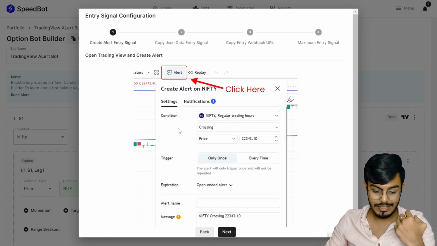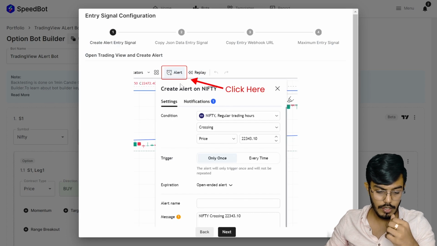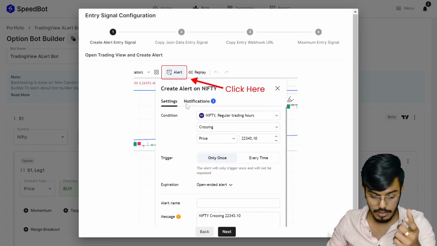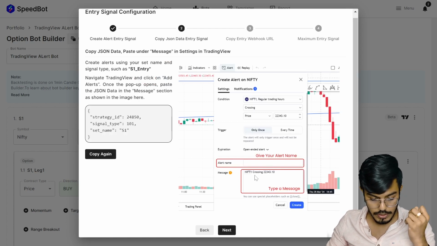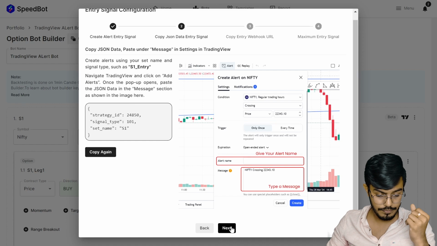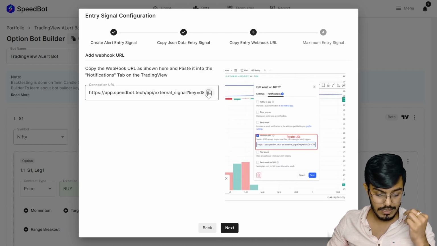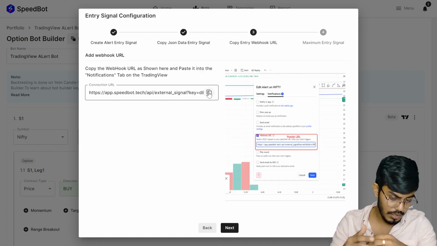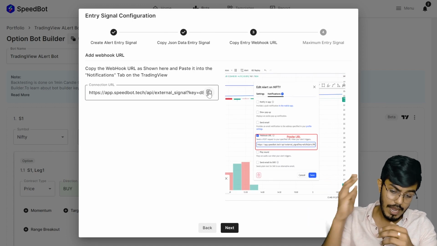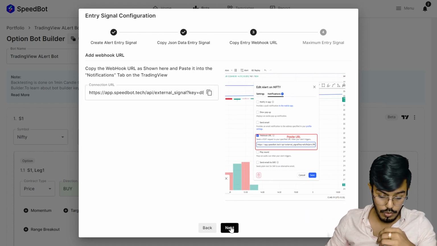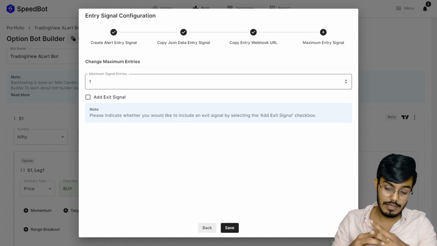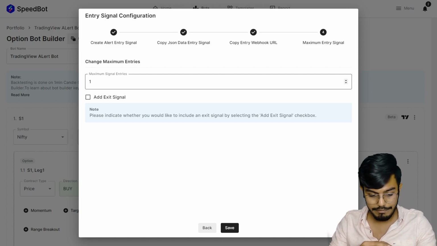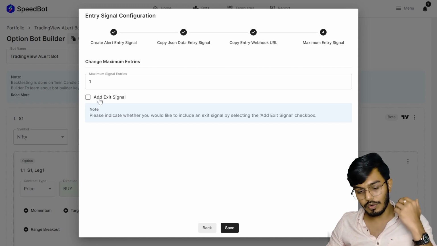Let's say if you're using the indicator, then over here you can follow the instructions: you need to create an alert. You can click on the next button. You need to copy this particular message and paste it over here in the message itself. You go to the next, you copy this connection URL that establishes the connection between your TradingView alert and SpeedBot. Now you go to next, and how many entries would you like to take whenever there is a signal being generated? So these are the limit of entries that you can define from your end, and same way you can do it for the exit signal.